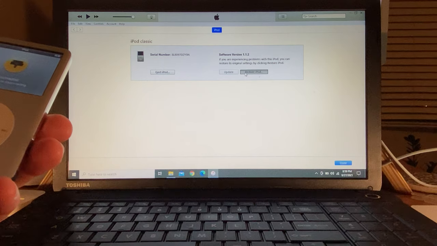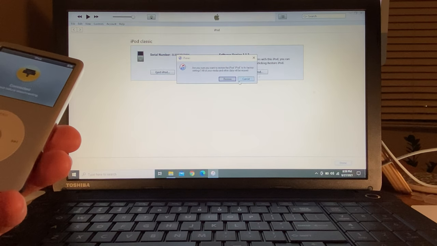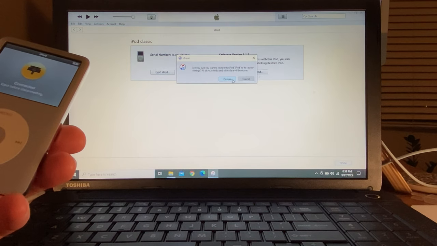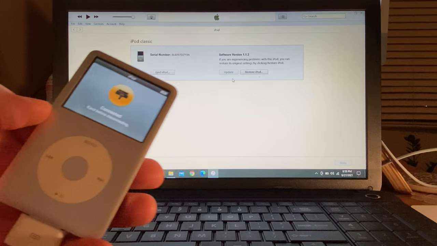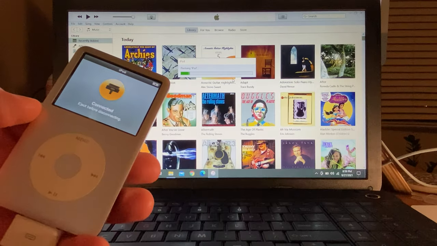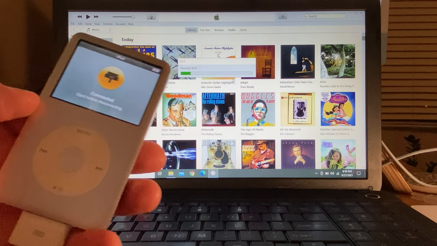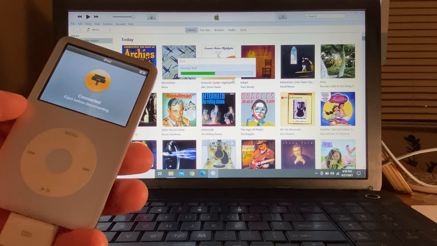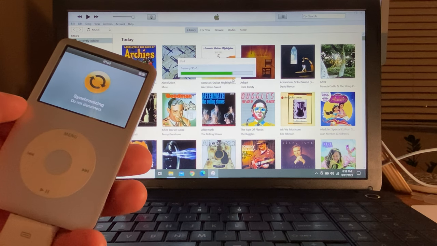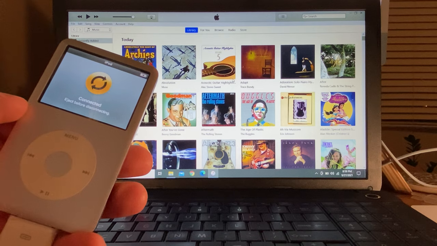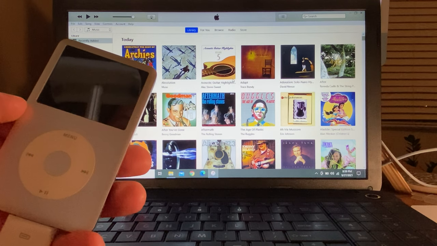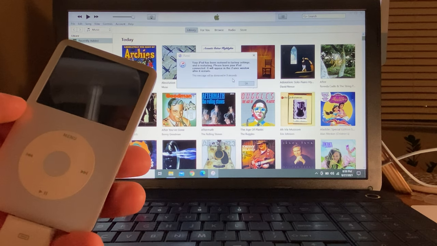So we hit restore. We'll get the verification, say yes, restore. And then we'll see a progress bar. And on the iPod, you'll notice too, restoring iPod, synchronizing. And then this is obviously where you don't want to disconnect it.